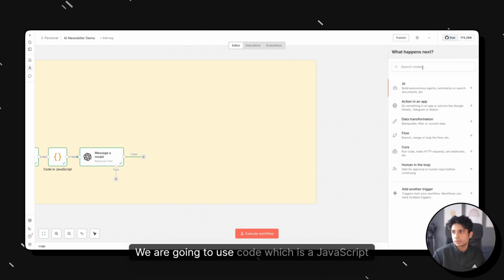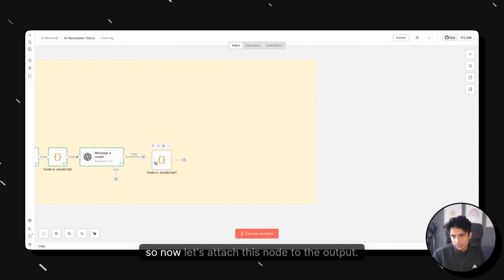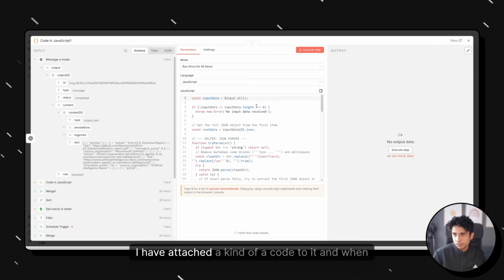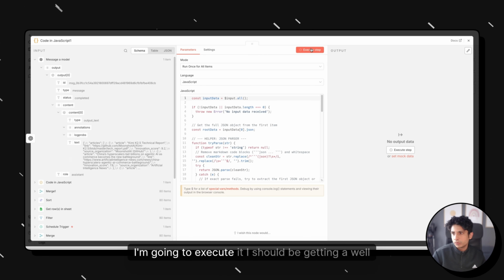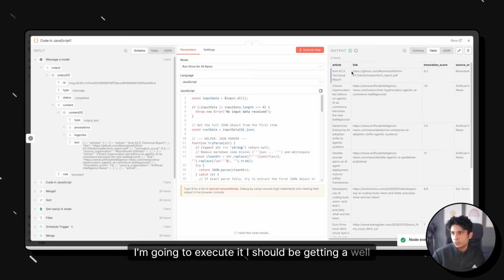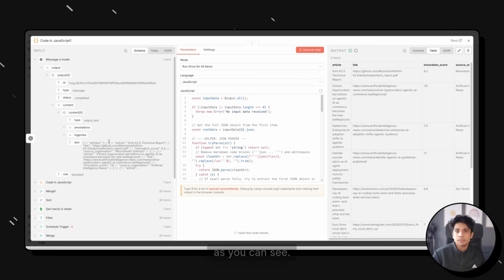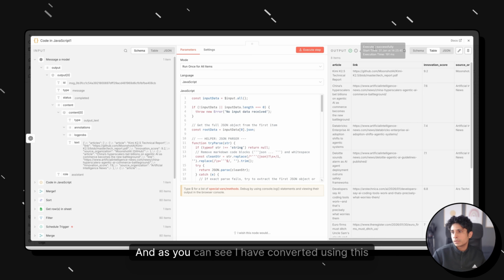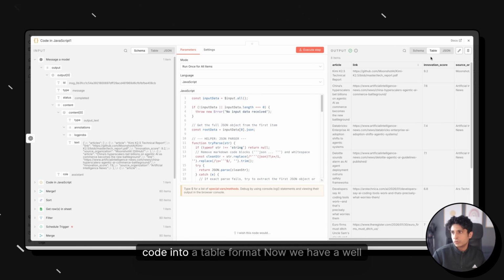We are going to use code, which is JavaScript code. So now let's attach this node to the output I'm getting from the model. I have attached a kind of code to it, and when I execute it, I should be getting a well-formatted table, as you can see. So this is the input that I was getting from ChatGPT, and as you can see, I have converted it using this code into a table format.